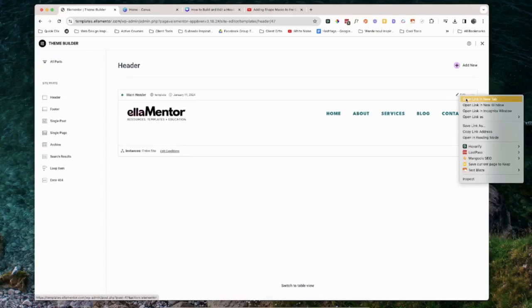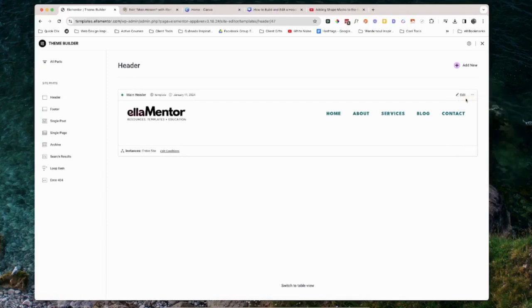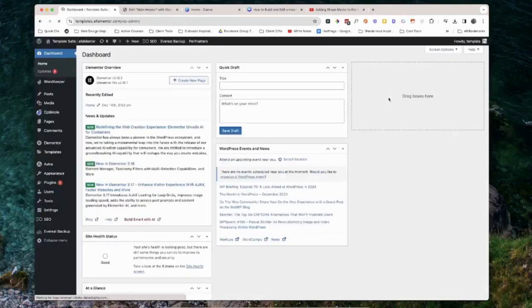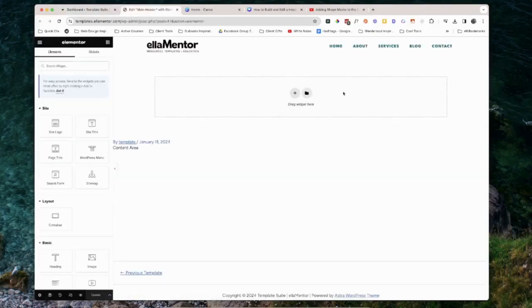I'm going to right click on Edit and open the link in a new tab. I like to do it this way because then I have my website dashboard still available when I click out of this, but I'm also editing the header here. And as you can see, these are all editable elements, just like it was when we originally built this header a few minutes ago.